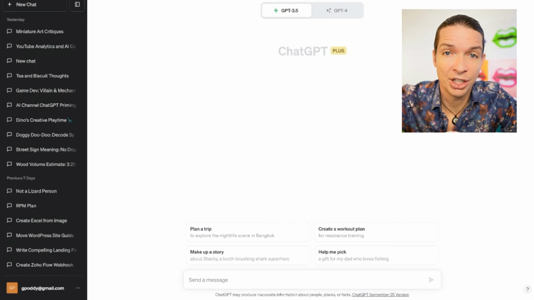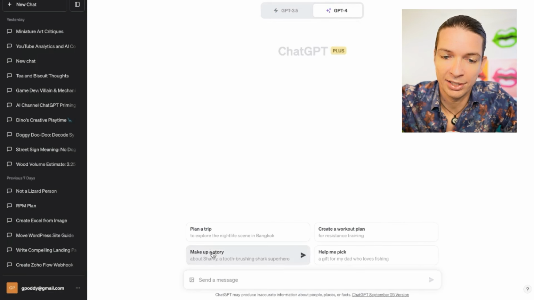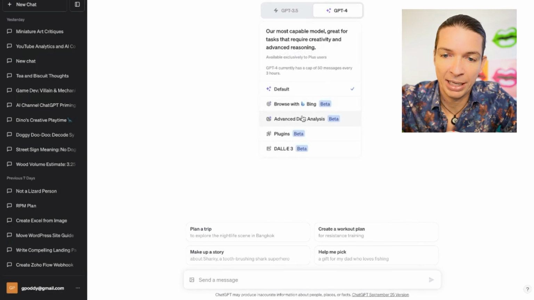DALL-E 3 inside ChatGPT-4 is only available if you are a ChatGPT-4 Plus, like a pro user. And so if you open a new chat and tap on the GPT-4 up here, and then you have this little drop down, and then you see the default model, which has the image capabilities now, browse with Bing, advanced data analysis plugins, and DALL-E 3.